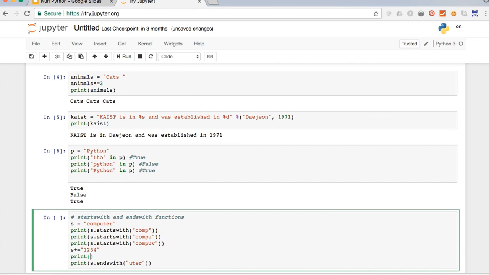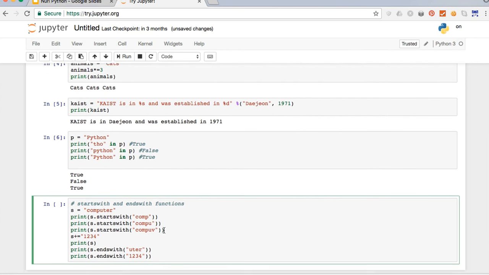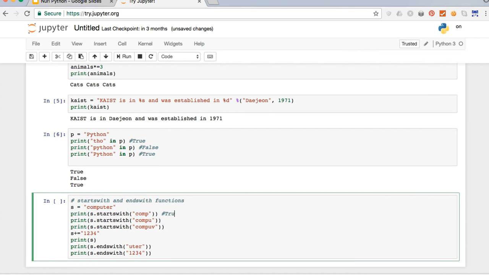So let's print the string here, and let's check print s endswith 1234. For this one we should get true. For this one we should get true as well. For this one we should get false because t differs from this v. So here is our string s, equal to computer plus 1234, which is computer1234.